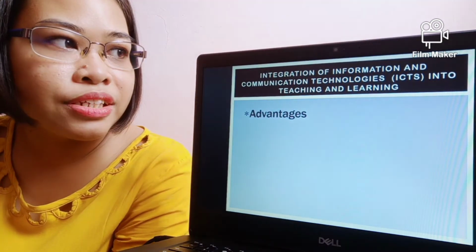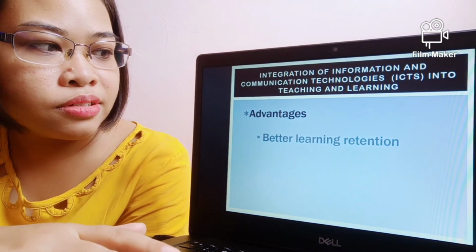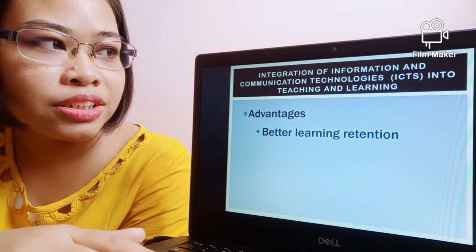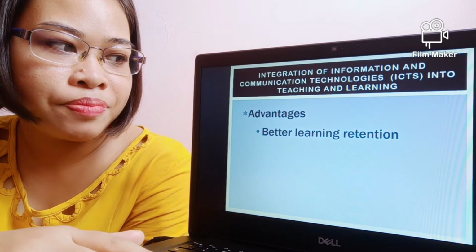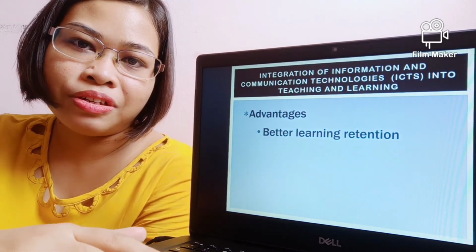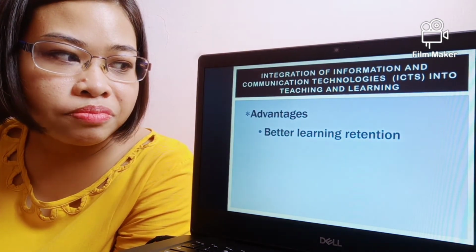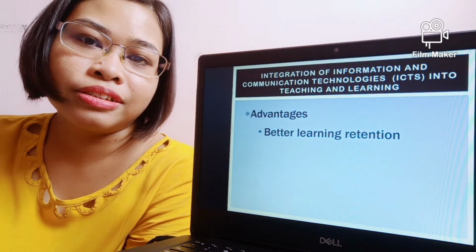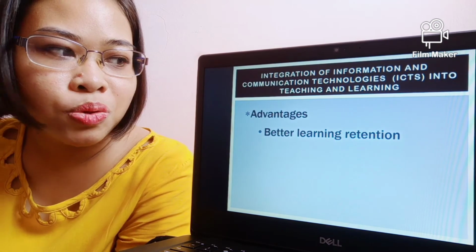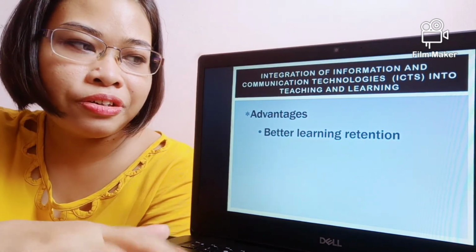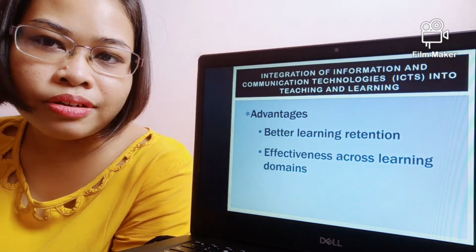Integration of information and communication technologies, ICTs, into teaching and learning. And these are the advantages of the integration of ICT in teaching and learning. Better learning retention, because the media catch the interest of the learners, thus it improve the learning retention of the learners. Effectiveness across learning domains.